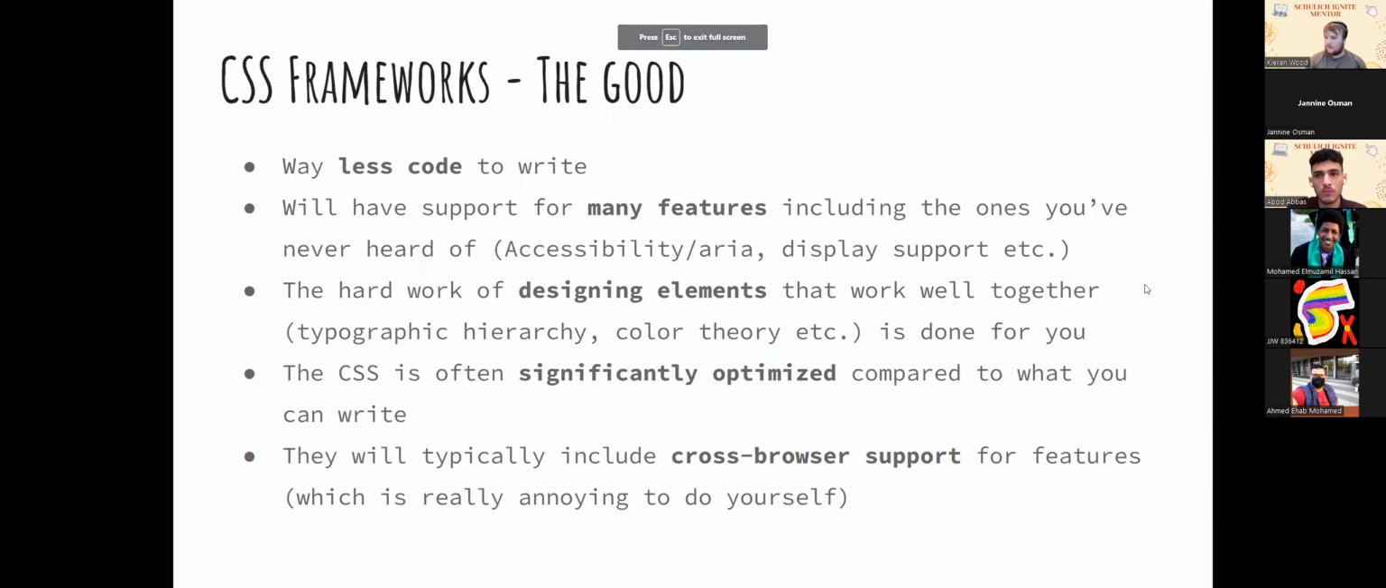Alrighty. So CSS frameworks, there's a ton of positives with them, right? You have a lot less code to write. They have support for a bunch of features that you never even heard of, like accessibility in ARIA for things like screen readers and a bunch of other stuff, as well as fancy display supports. They've dealt with all the difficulty of designing elements, so typographic hierarchy, all of the color theory, all the stuff that my art teacher told me and I wasn't paying attention to. All that sort of stuff is dealt with for you. You don't have to worry about it too much.